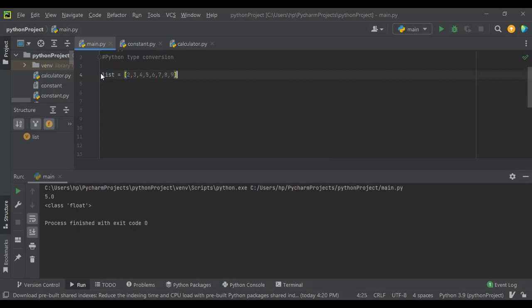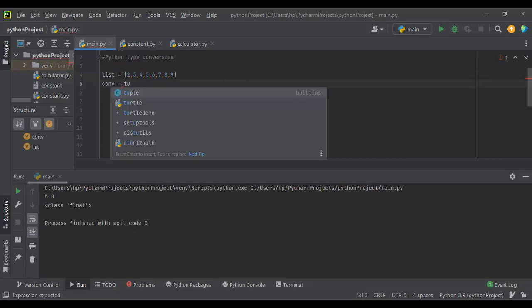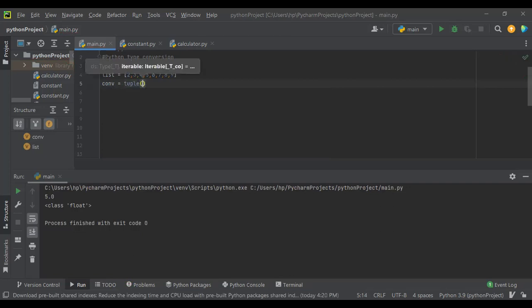Now I want to convert this. I can call the variable whatever I want, so I'll say conv, convert equals to. Now I want to convert this to a tuple. If I want to convert this to a tuple, I'll simply type in tuple, then in parentheses I'm going to write my list. My list will be inside that parenthesis.